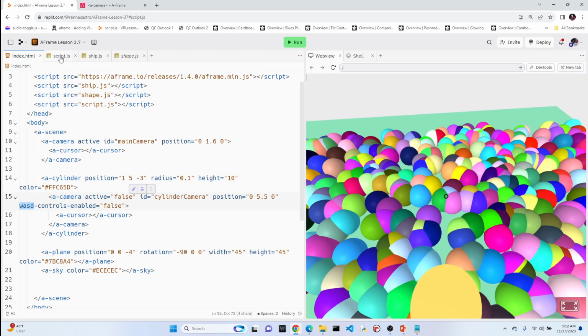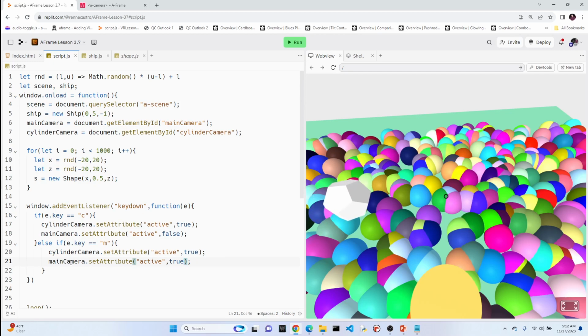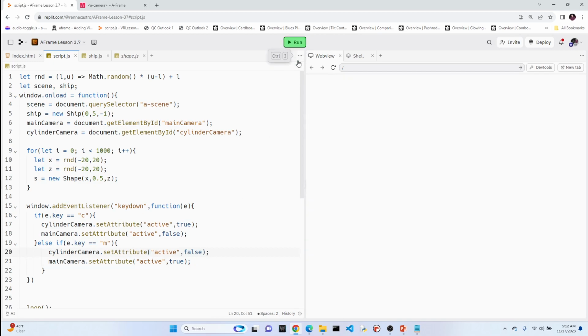So let's go back to our script, and let's add another else if statement, where we check for the user to press the M key. Now, M is going to represent us wanting to get back to the main camera. So using the same logic, I'm going to set the main camera's active attribute to true, and I'm going to set the cylinder's camera active attribute to false. Let's try it again.